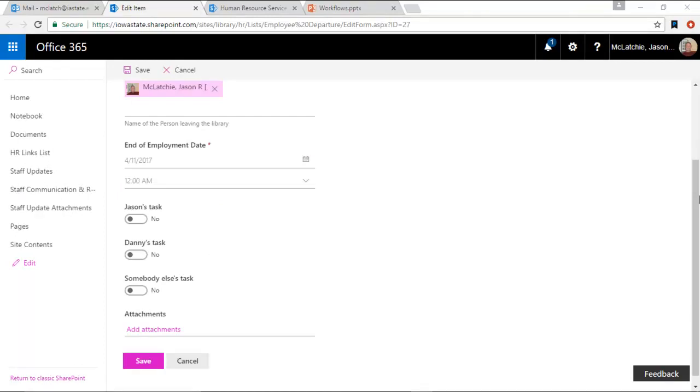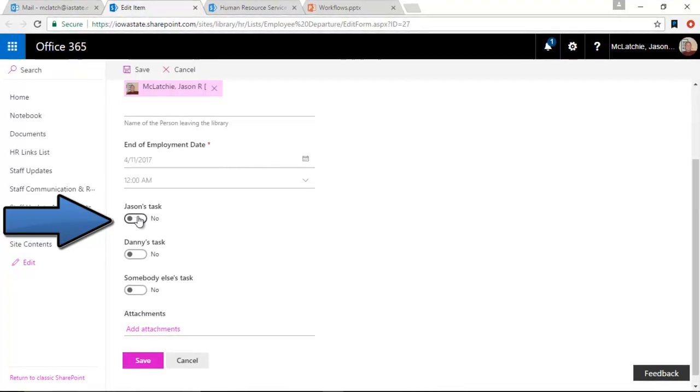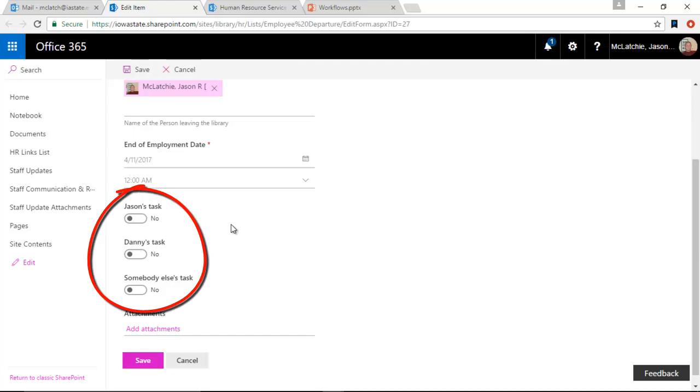By clicking this link, it takes me directly to the list item for the person that is retiring. Here it gives me a simple switch. If I have the work done, I can select yes. Otherwise, I'll leave it at no. Another cool thing about this is that when each of the people have indicated that their tasks are done, an email will get sent back to the person that entered the name and date originally, letting them know that all departure tasks have been completed.